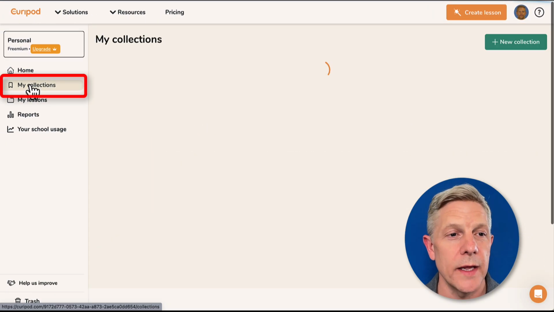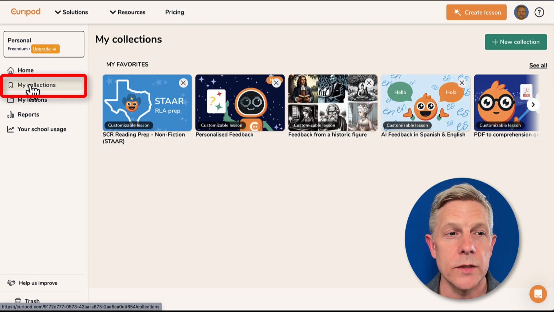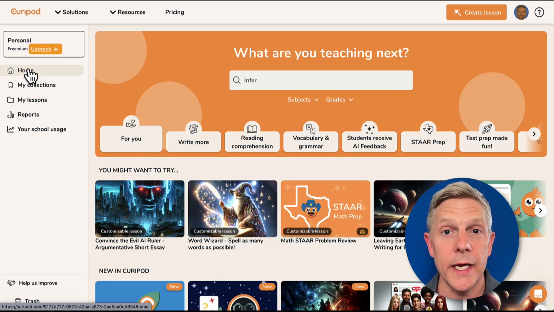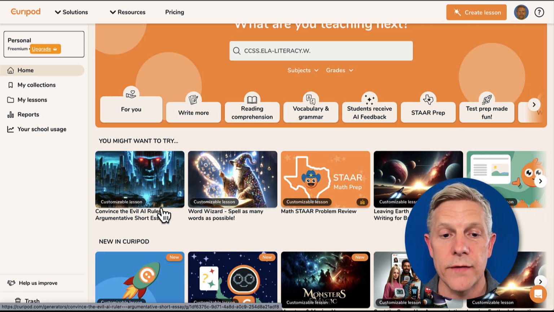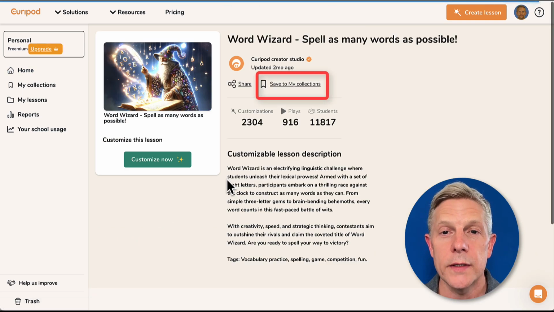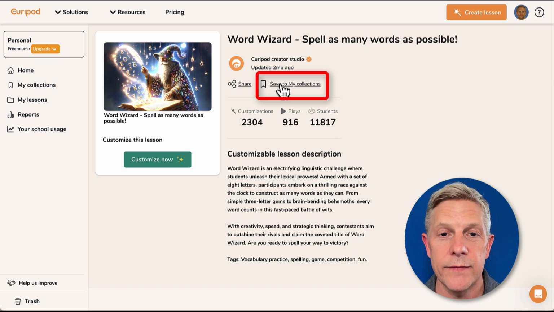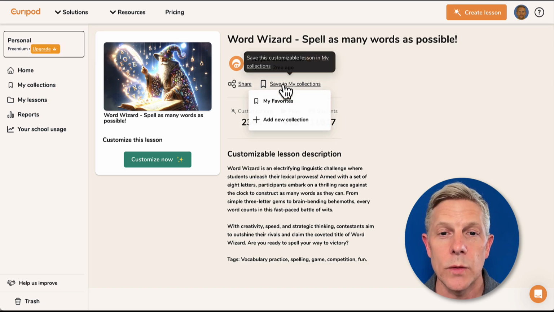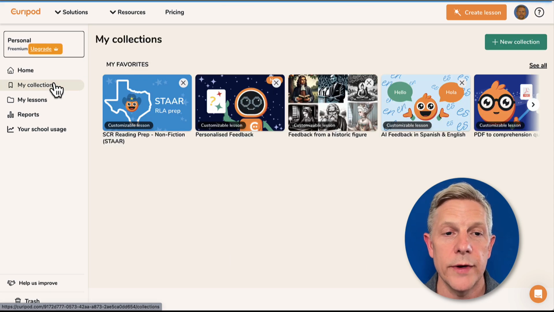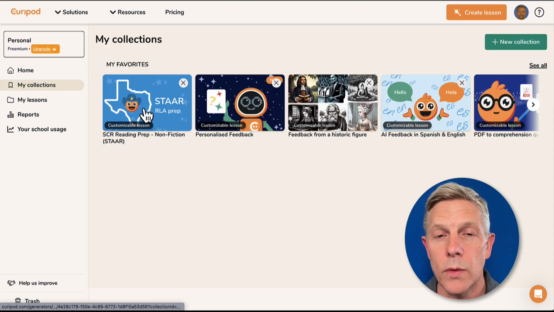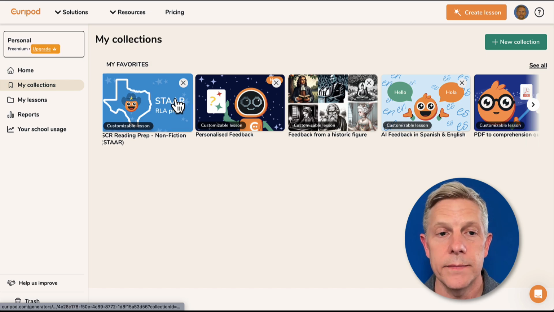Underneath home is my collections. As you go through your home or anywhere in Curipod, if you find one that you like and you think you'll want to use it several times, when you open it, you have this option here to save to my collections. Once you click that and select either the bookmark or add a new collection, then it's going to show up over here under my collections. These are the ones that I've added to mine.